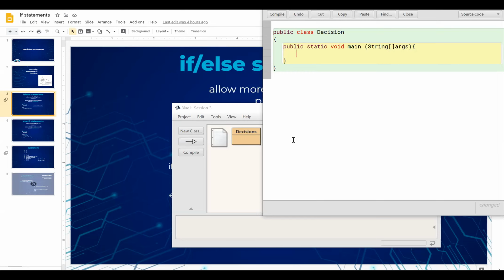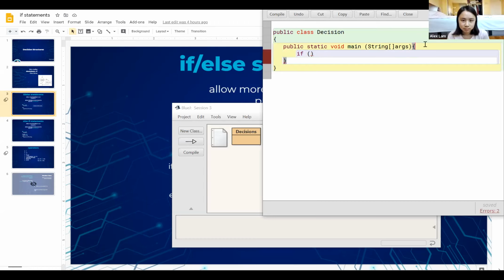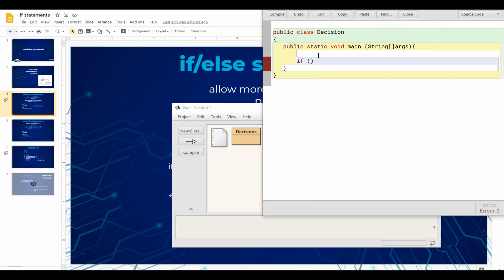And basically in Java, to make an if statement, you just do if, and then these parentheses. And inside the parentheses, this is our condition. So this is basically what the program checks to be true or false. So let's first make a Boolean. So you can do Boolean happy is equal to true.